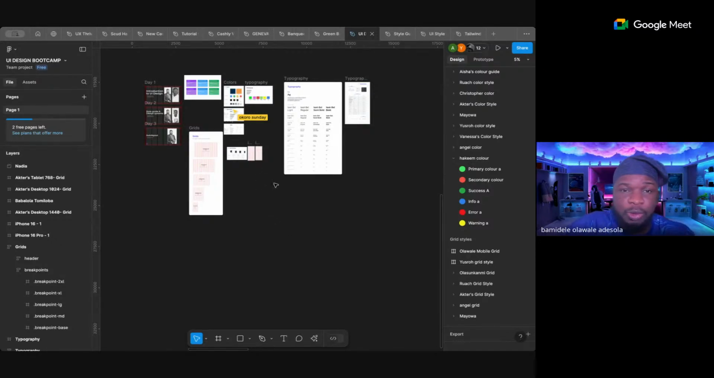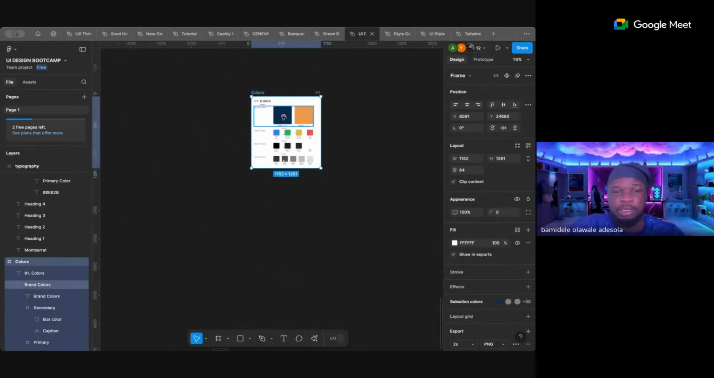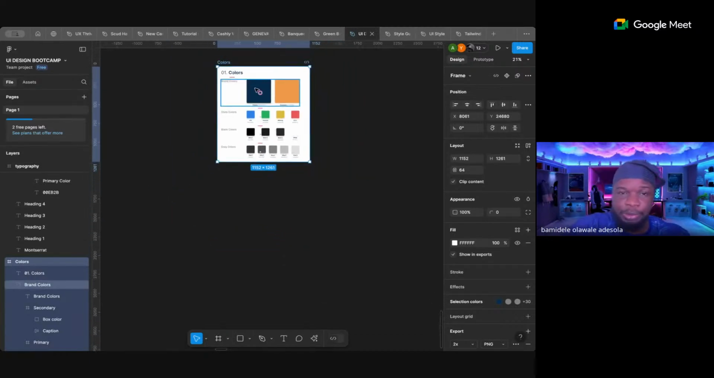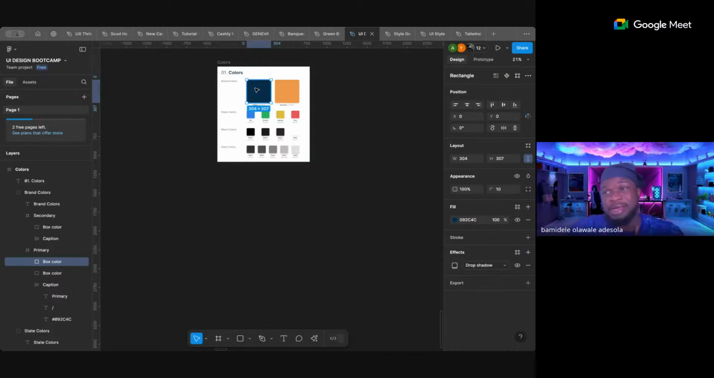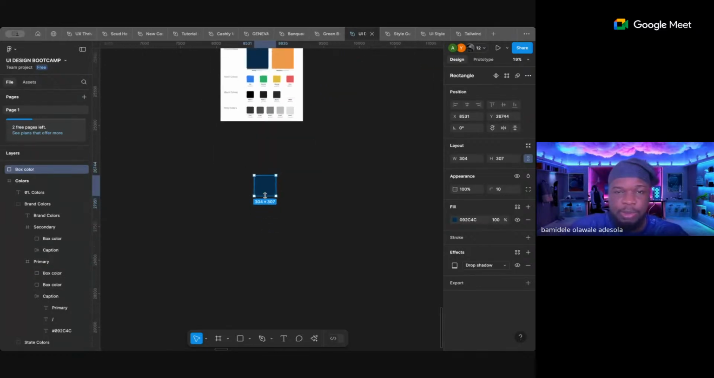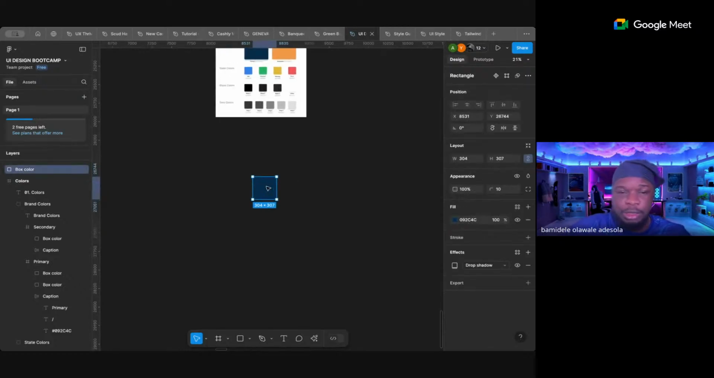So let's work with this color shade. You understand? These are primary colors. I'm going to show you how I do mine, my industry standard. This is our primary color. Let me just drag it down here. Can we all see?